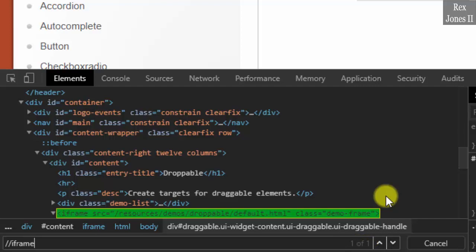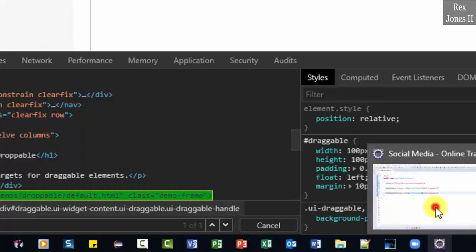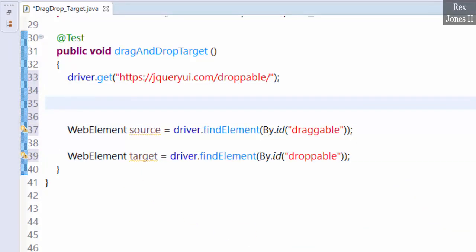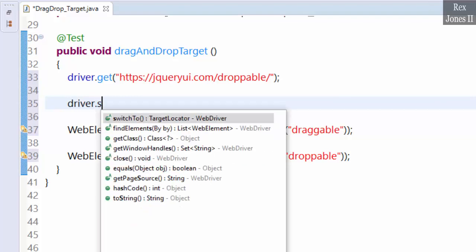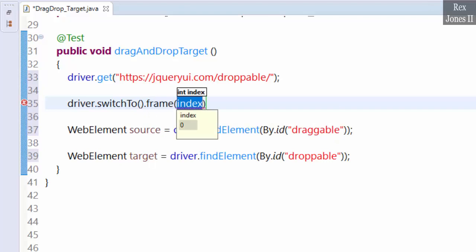As a result, we can use the index to locate the only iframe. Go back to Eclipse and add our switch statement. driver.switchTo().frame(index 0).